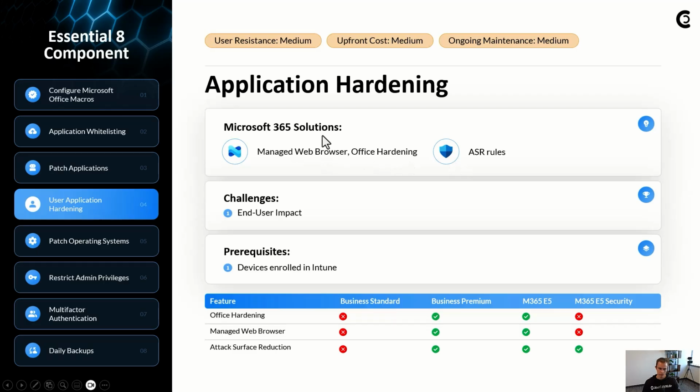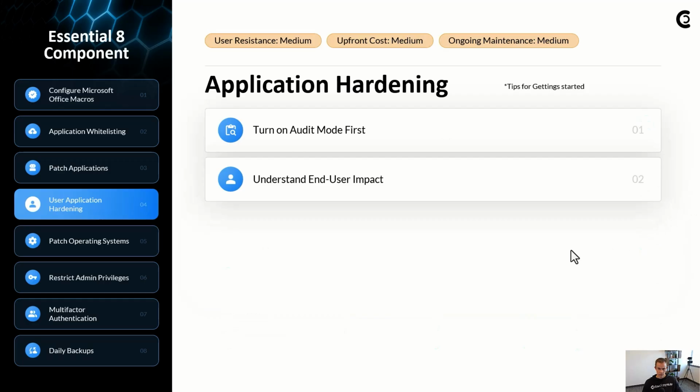But when we talk about 365 solutions, you have managed web browser capabilities with Edge, and then you have Office hardening considerations that we were just looking at, obviously within Intune at the configuration profile. And then on the licensing section here, we have some considerations where the attack surface reduction rules, again, aren't only available starting in the business premium plans. And then you have some considerations here for those Office hardening and managed web browser being compatible in both the business and the enterprise plans.